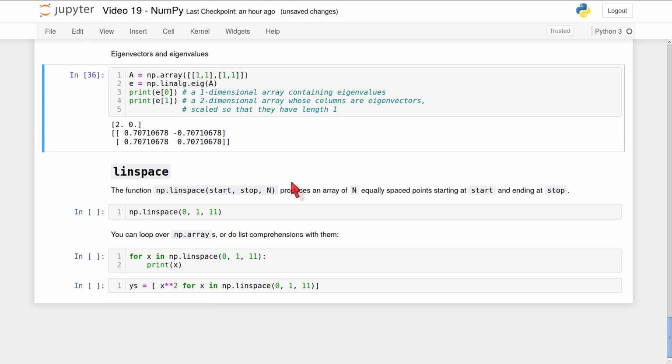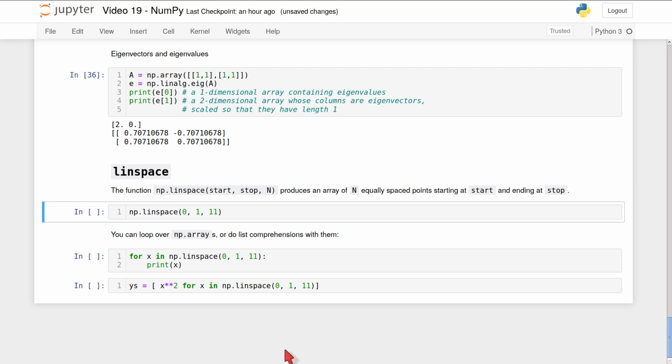One final useful command in NumPy is linspace. np.linspace computes equally spaced points of a specified number starting at a particular place and finishing at another place. Specifically, np.linspace(start, stop, n) produces a one-dimensional array of n equally spaced points starting at start and ending at stop, and including the start point and the stop point.